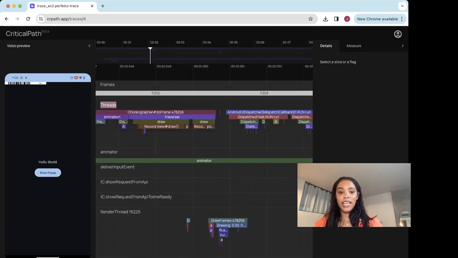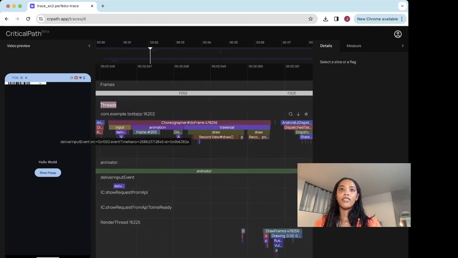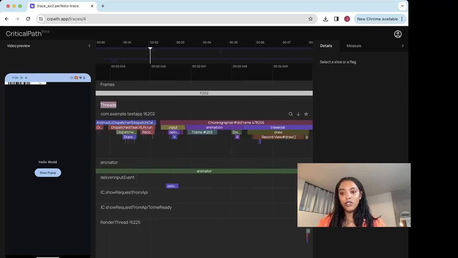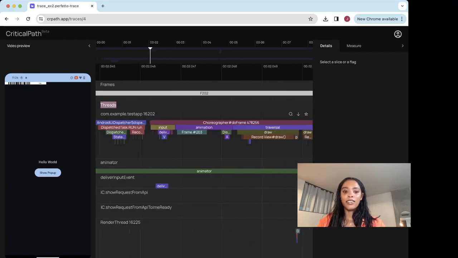Slices represent a function from the code or a process. And the length of a slice represents the amount of time it took to execute that function or process. So for example, here on the trace file, we see this choreographer slice. And if I measure it by holding down Shift and dragging my cursor, I see that the slice took 4.4 milliseconds to execute.